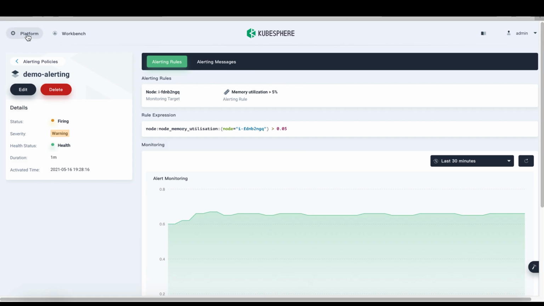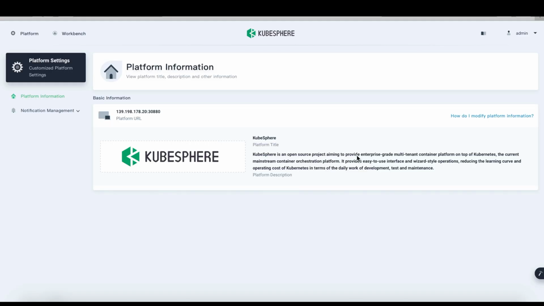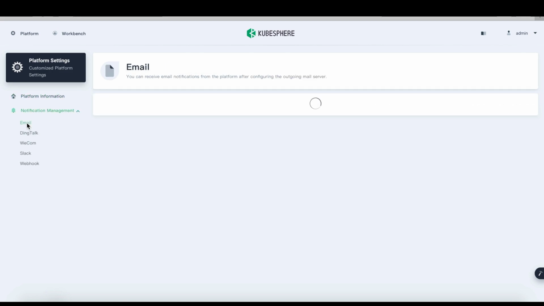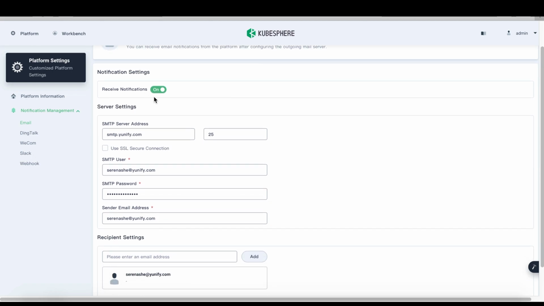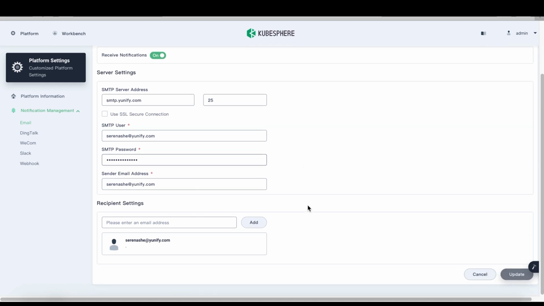And then click Platform and select Platform Settings, where you can configure notification channels. KubeSphere provides 5 notification channels. For example, when configuring mail notification, you could turn on this toggle switch and provide the following server and recipient information. After it is finished, just click Update.